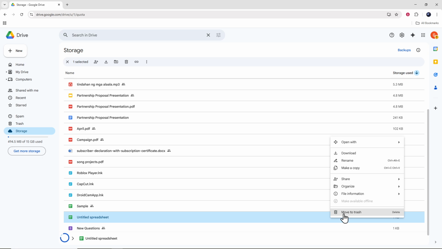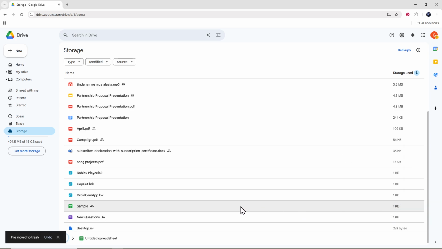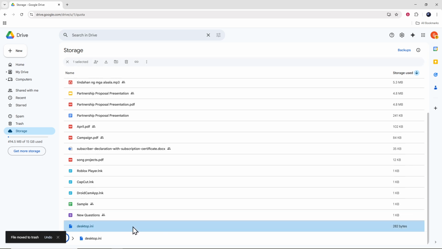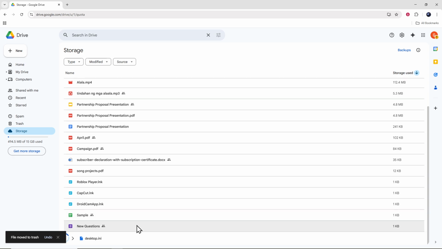Right-click and click Remove, or use the Delete icon. If a confirmation appears, confirm the deletion. Don't worry, these go to the trash first, so you can still change your mind before you empty it.